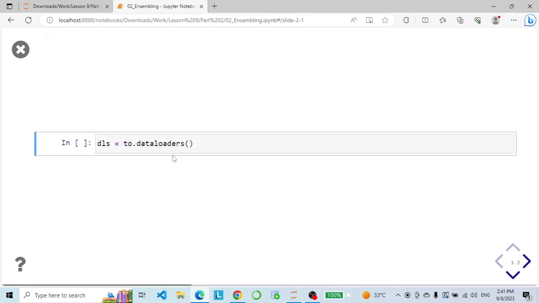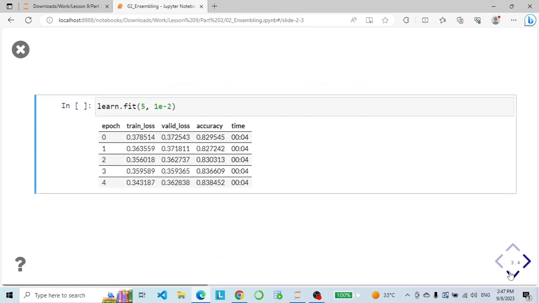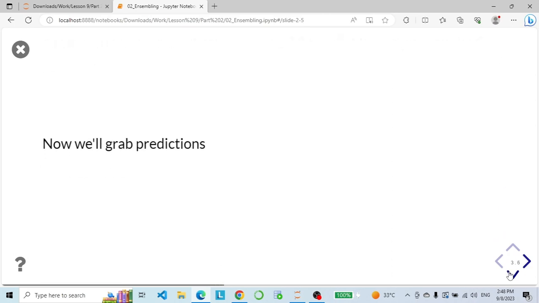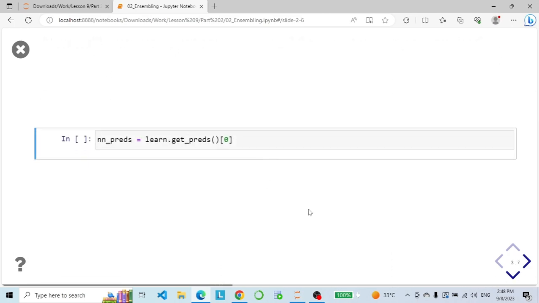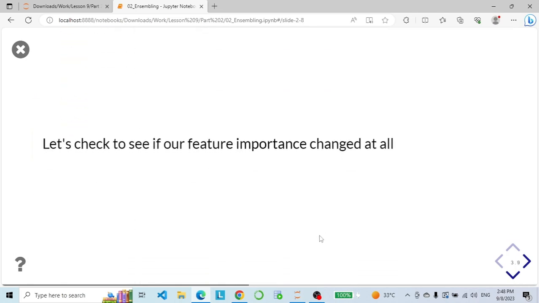Now we can call dataloaders. Then build our learner, and fit for 5 epochs, and we get accuracy around 83.84%. Then we grab the predictions. And now let's check to see if our feature importance changed at all or not.